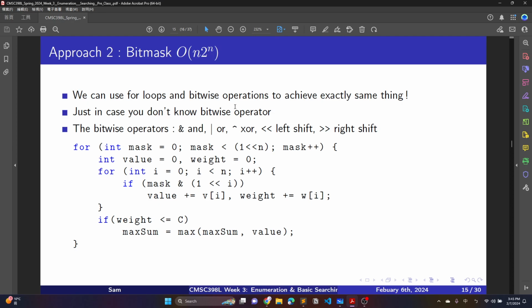And just in case you don't know what a bitwise operator is in programming languages, this symbol is called AND. This symbol is called OR. This symbol is called XOR. This symbol is called left shift. And this symbol is called right shift. I will not talk about it in this video, but you can just look it up because it might be faster than me explaining it to you.